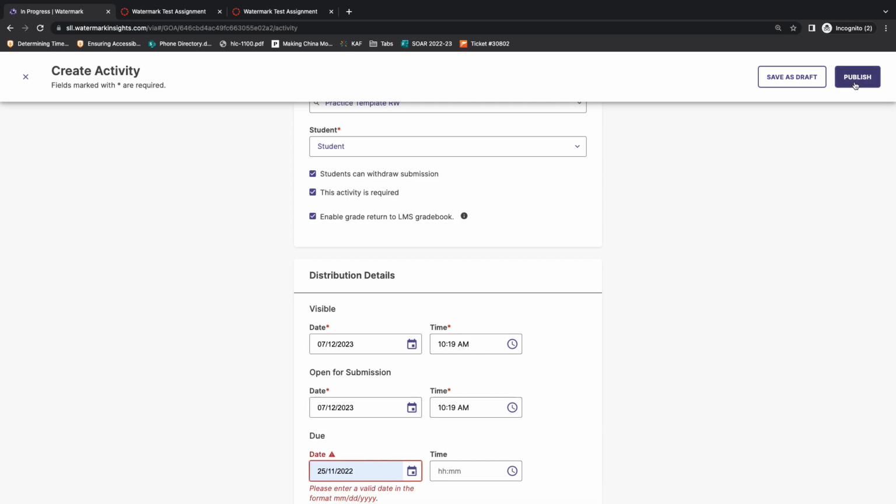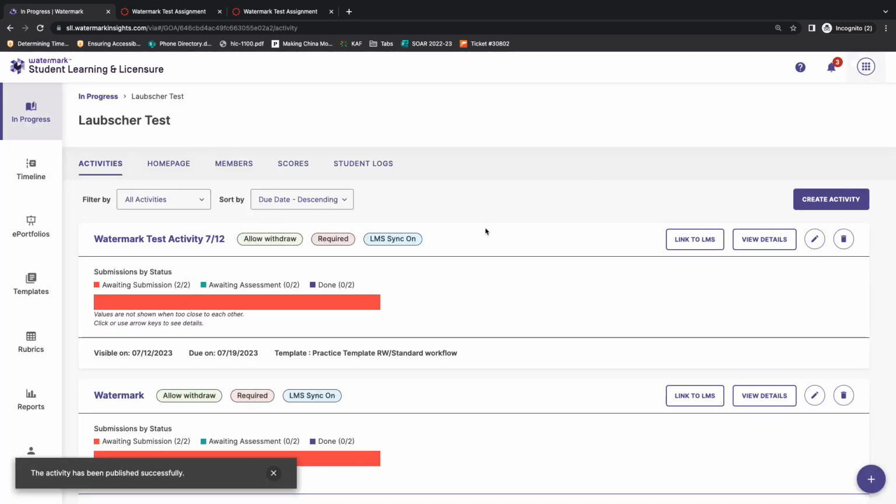And then click publish. And it's not going to let me do it actually. Let's try the 19th. Publish, and now you'll see that here is Watermark test activity 712. You'll note my 2 whole students have not submitted.